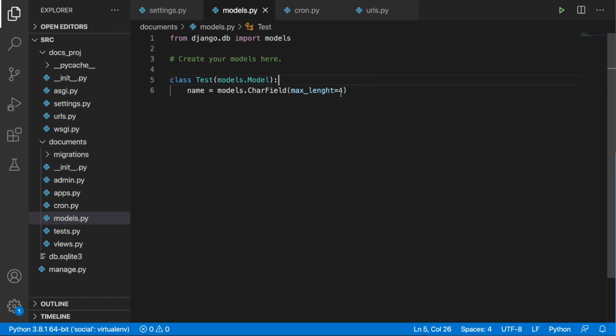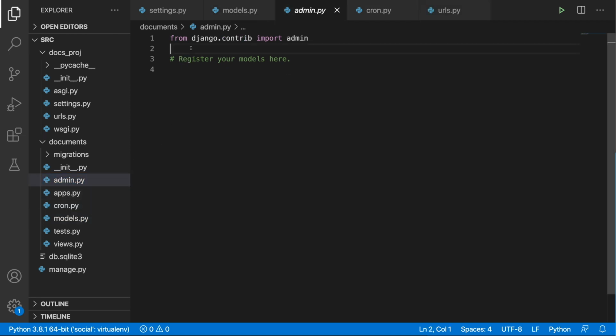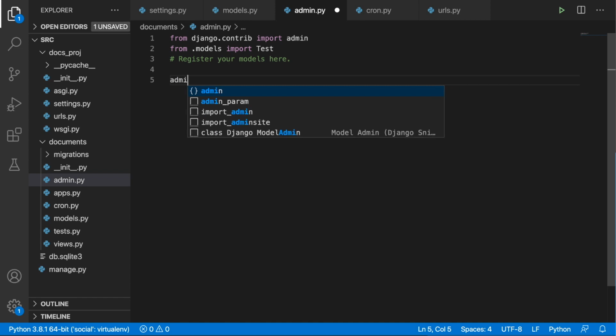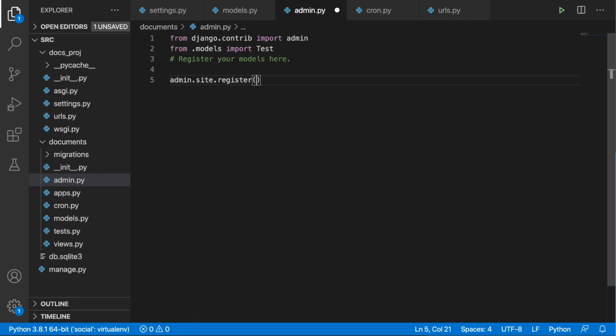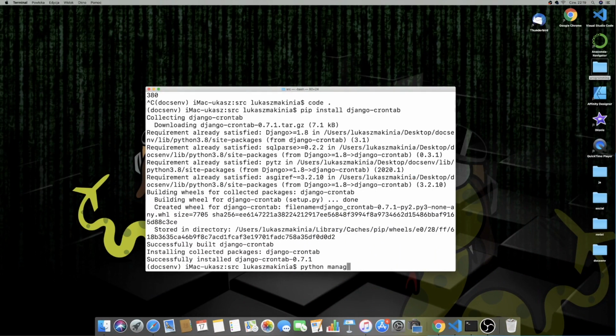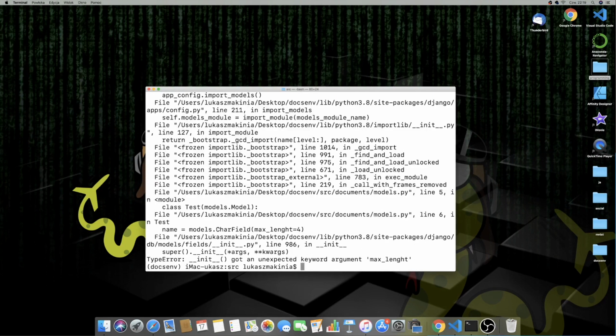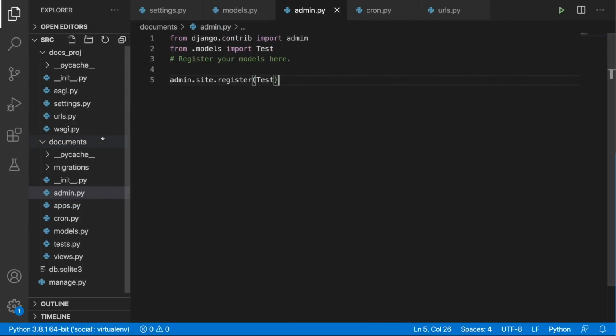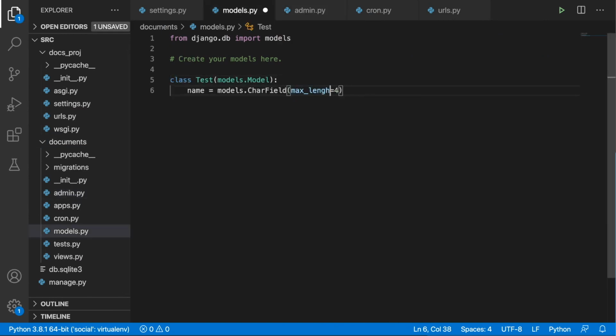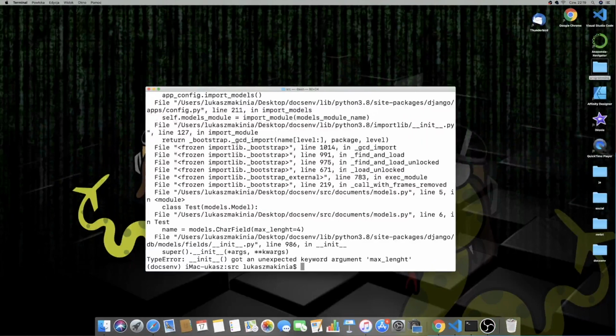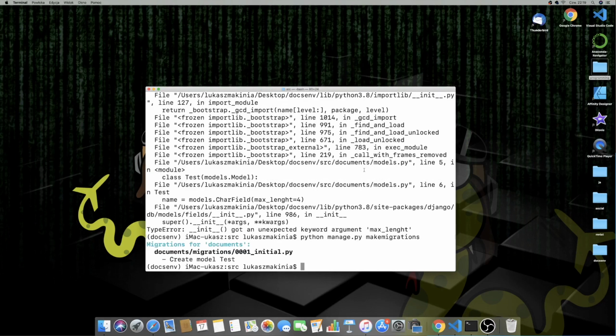Okay, so now we can go ahead and save this, go to our admin, from .models we want to import our Test, and let's register it in the admin: admin.site.register(Test). Okay, so now we can save this, go to the terminal, python manage.py makemigrations. Okay, we have an error, max_length. I made a typo, max_length. All right, sorry about that. makemigrations again, and python manage.py migrate.